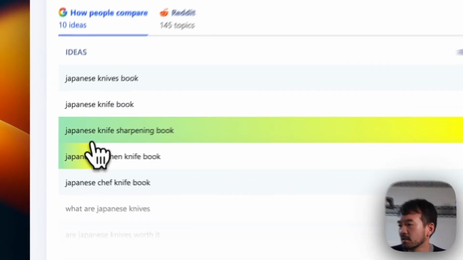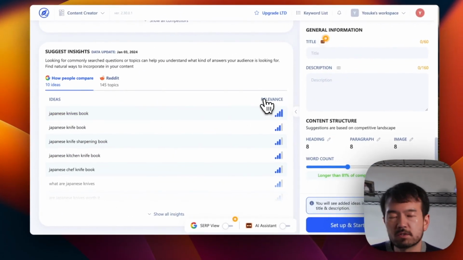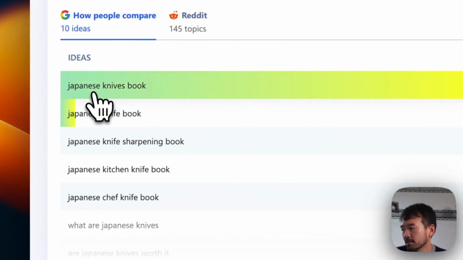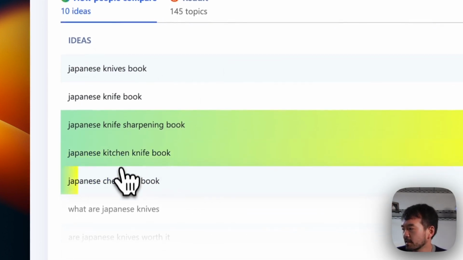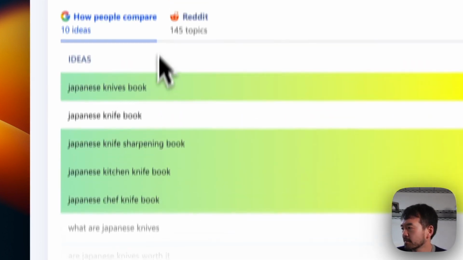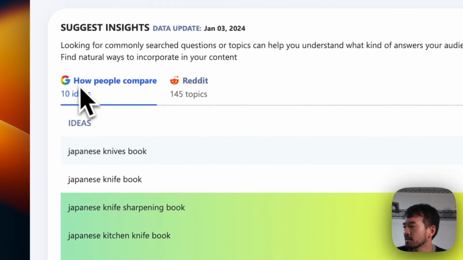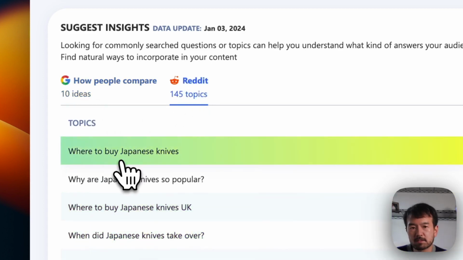And when you scroll down, also suggested insight is here. So it's ideas, and it also shows relevancy. Say not only Japanese knife book, but Japanese knife sharpening book would be nice. So you can just click and hold on to it, right? And these are the people often ask on Google. But when you click this Reddit, these are the topics people ask.